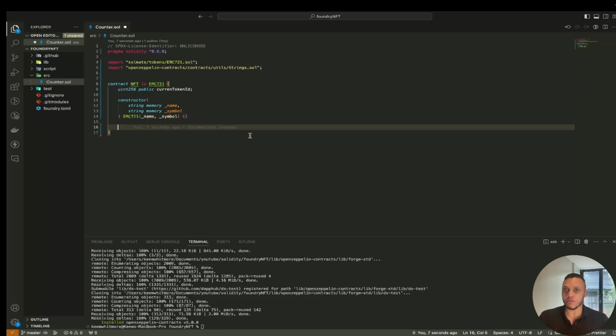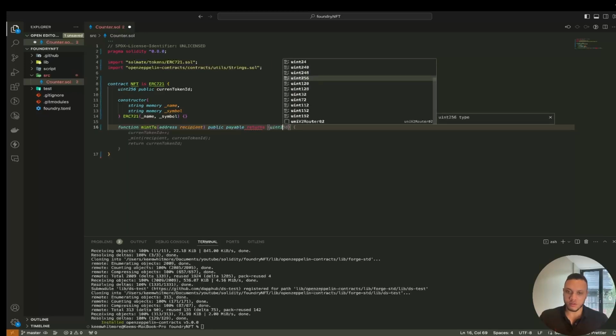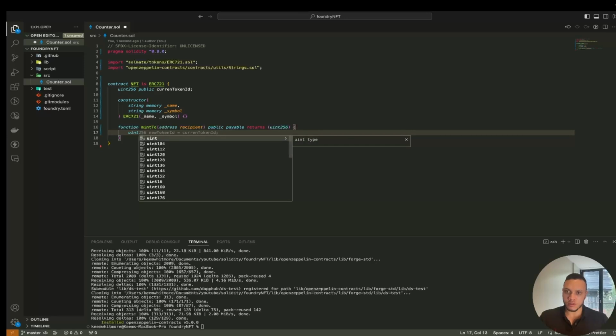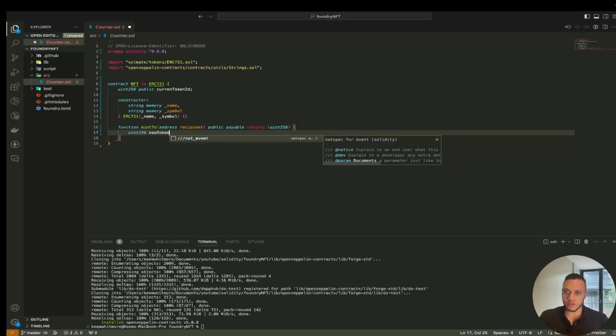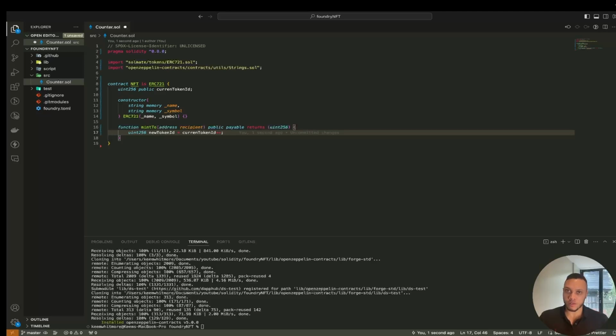Our first and only real function will be the mint method. So we're going to have a function mintTo. It's going to expect an address recipient, and it's going to be public, so anyone can call it. It's going to be payable, and it's going to return uint256, and you'll see why in a moment. So uint256 newTokenId equals ++currentTokenId. So the new token ID will be the current ID, which starts from 0, plus 1. So the token ID will never start from 0, it will start from 1.